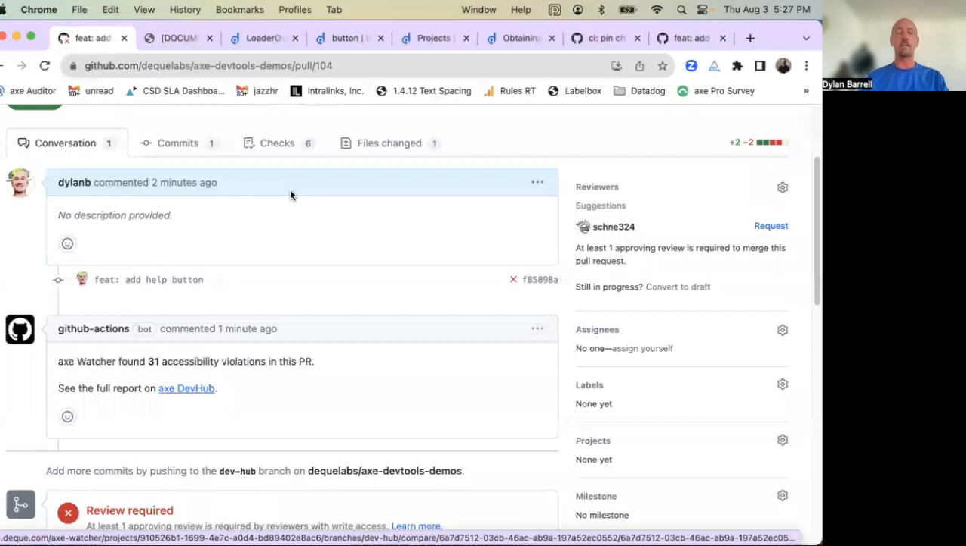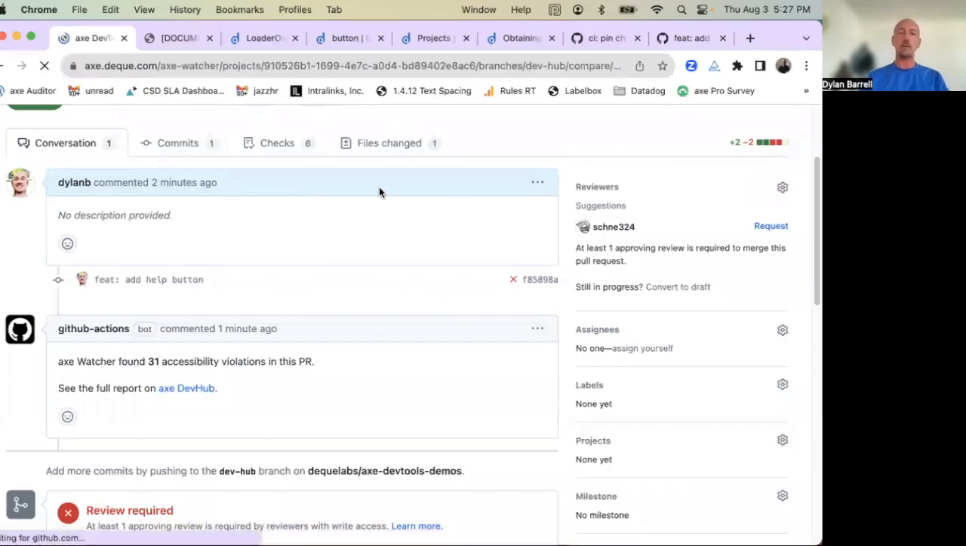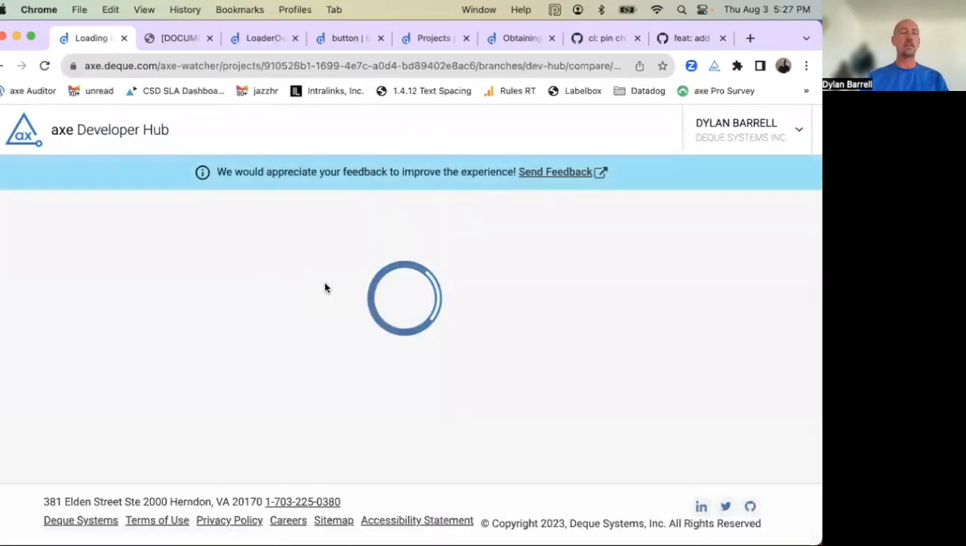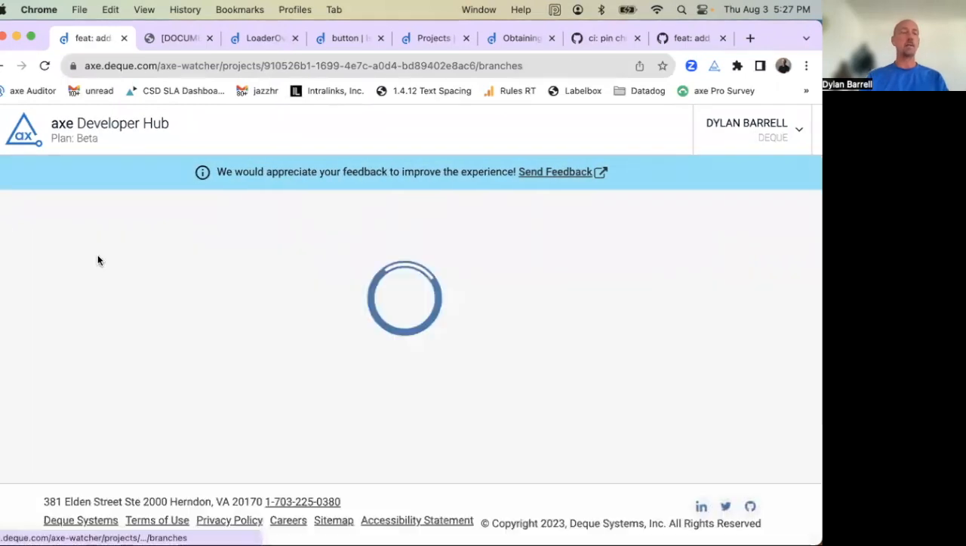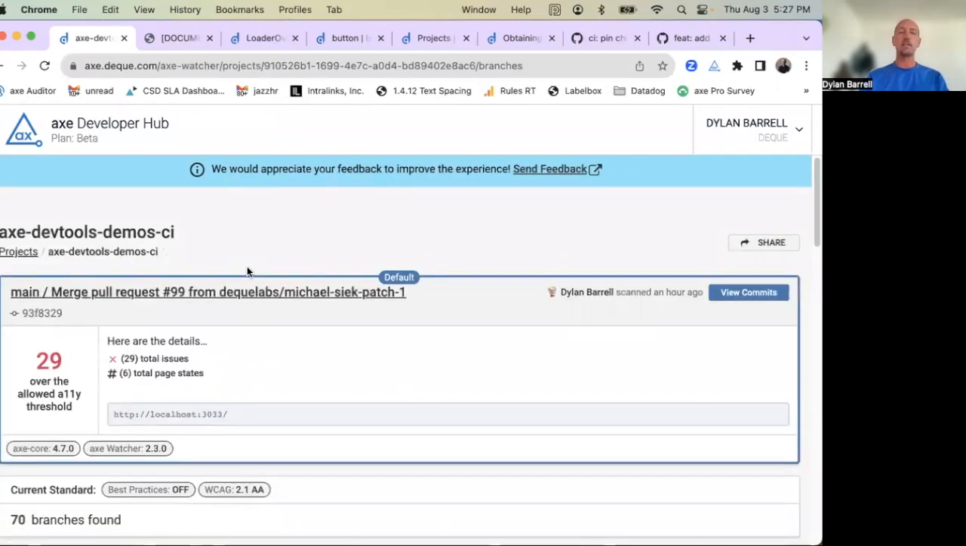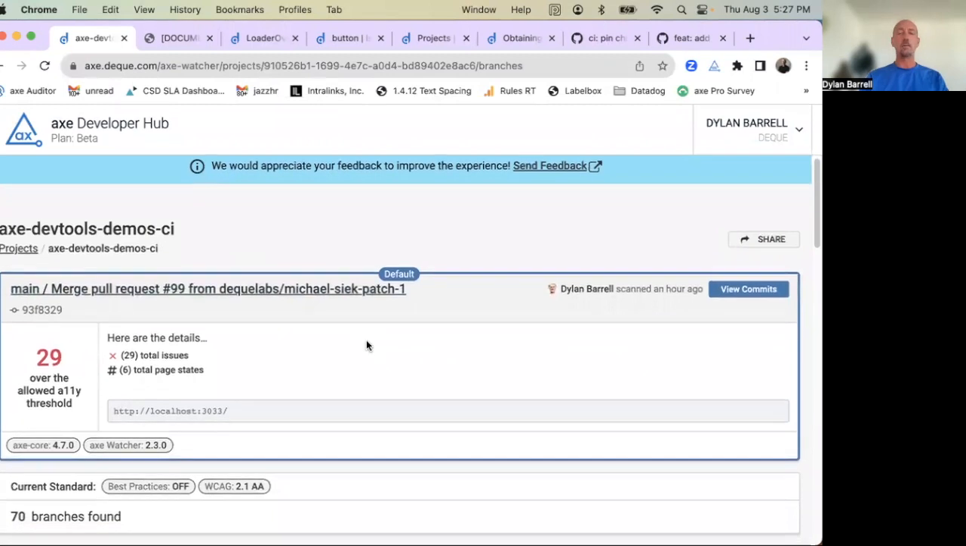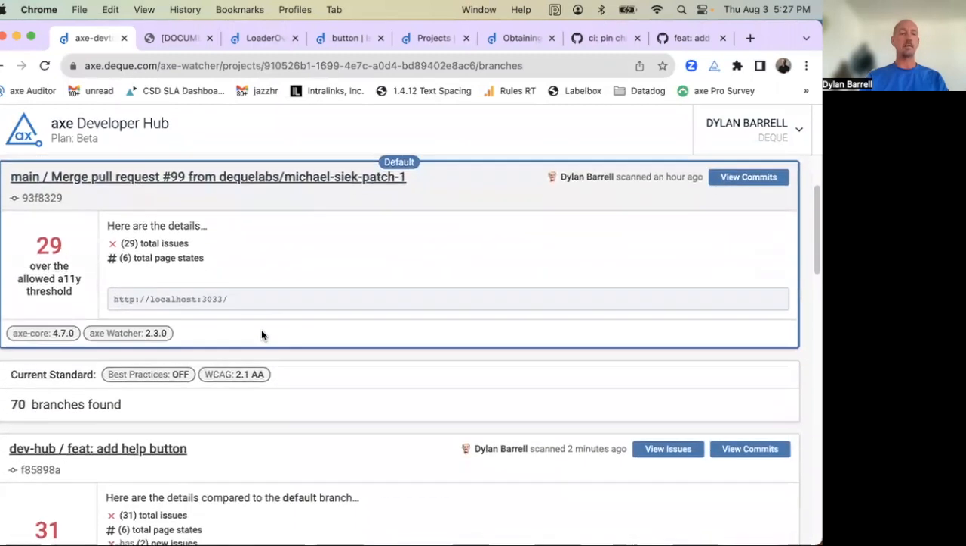Let's take a look at some of this reporting. So if I click into this, the first thing you'll notice is that the reports know about my Git project. This is great. It's not dependent on GitHub. It's only dependent on Git. So first of all, you'll see my main branch over here. And I can see what the accessibility of that is.